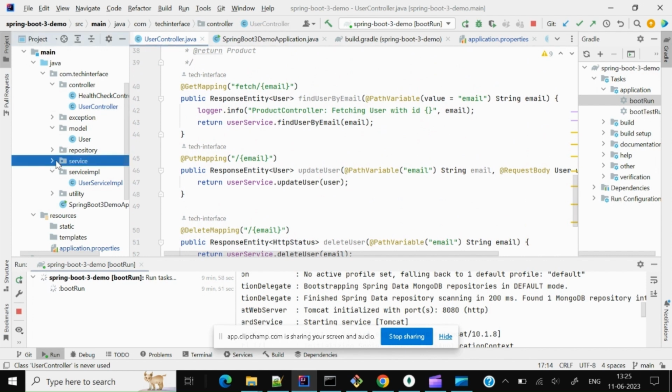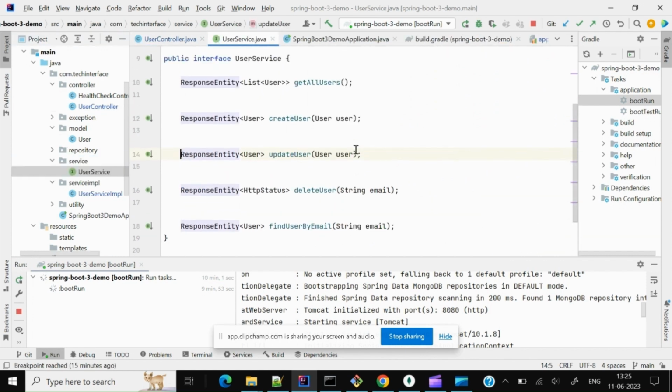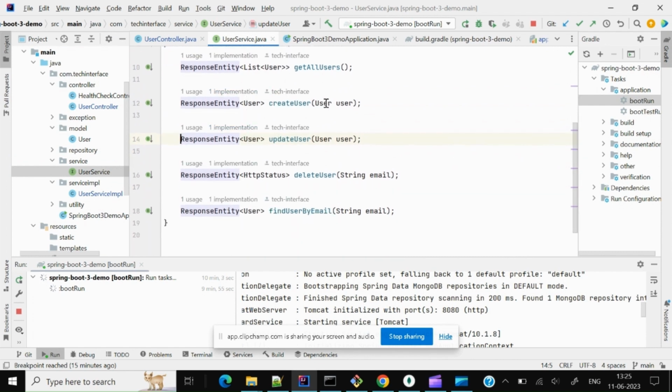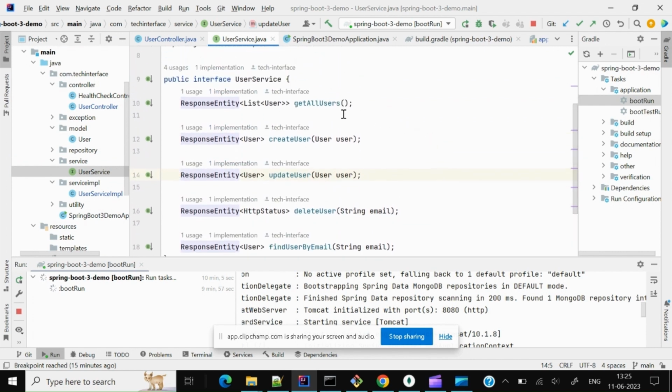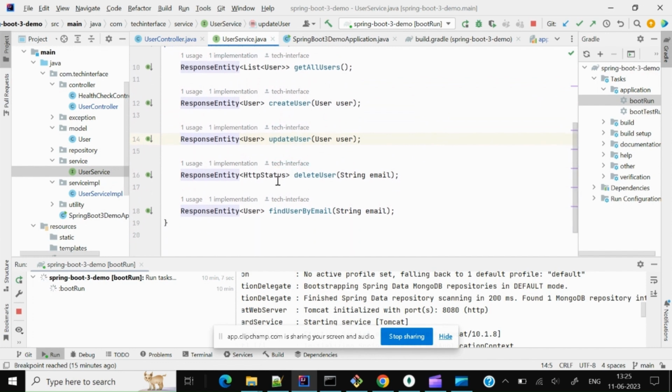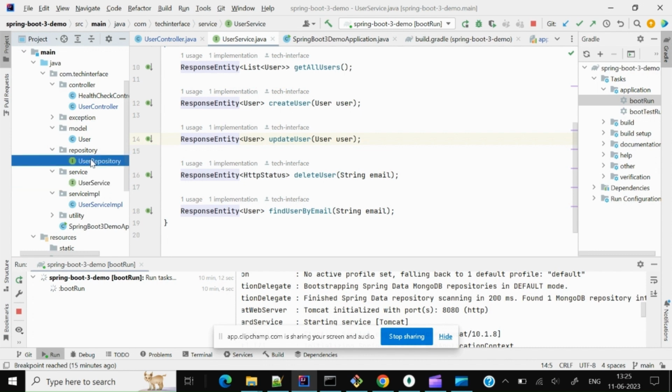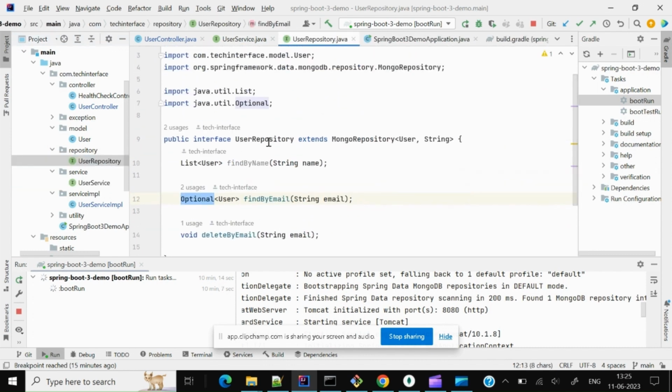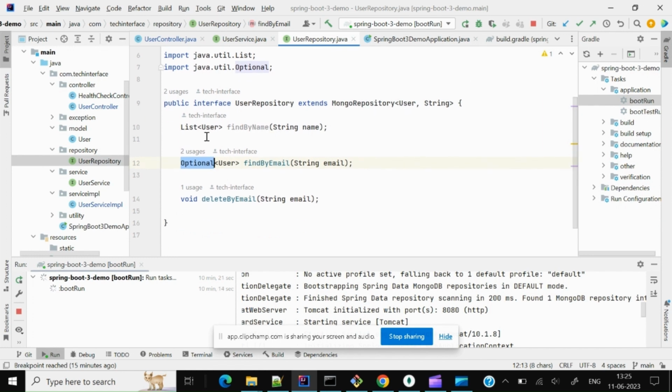If you go to the service, it has the same methods, so you can see all those declarations here as an interface, which we're going to implement in the service IMPL. Before I go into the service IMPL, I'll show you the repository. I just extended the Mongo repository and passed the user as the type. I created custom methods where I can find by name, find by email and delete by email from this repository. Now I'll go to the user service.